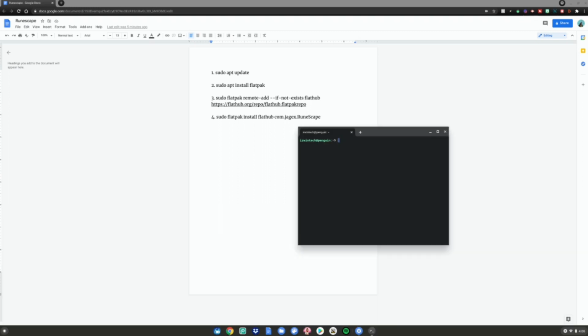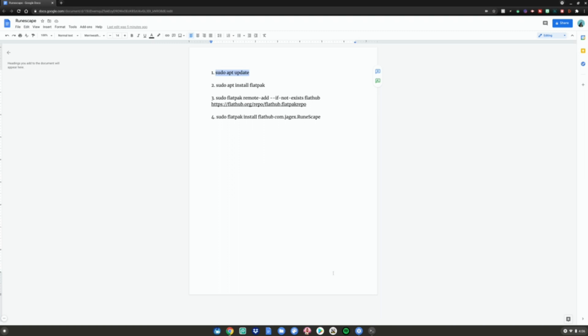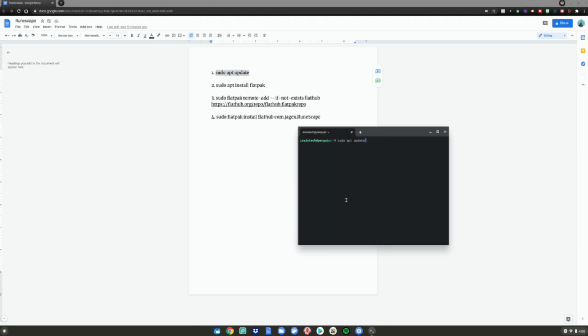After that, what you want to do is the number one command. Highlight it, right click, then click copy, go back to your terminal, then right click, and then hit enter. It'll just update everything really quick.